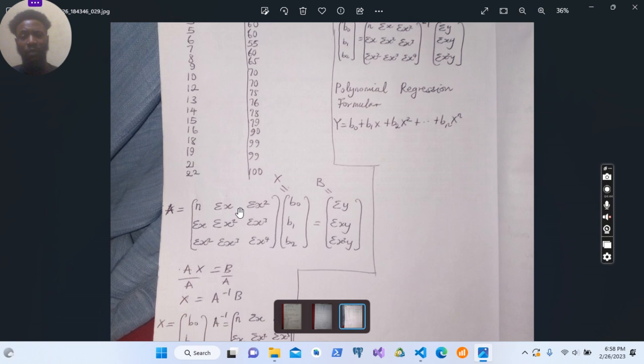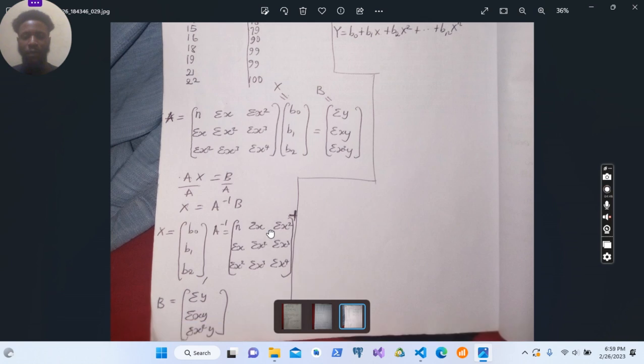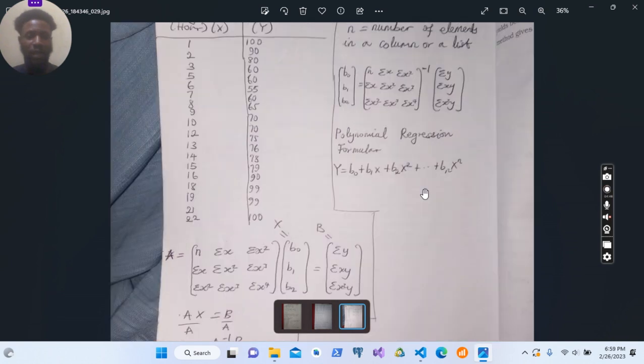It's the same thing I've been doing in my past videos. So after that, I'll get the inverse of A. You can see this here. Then I'm going to multiply that inverse by B. That's all. Very straight to the point. Multiply this by this B here. Then I'm going to get B0, B1, B2.